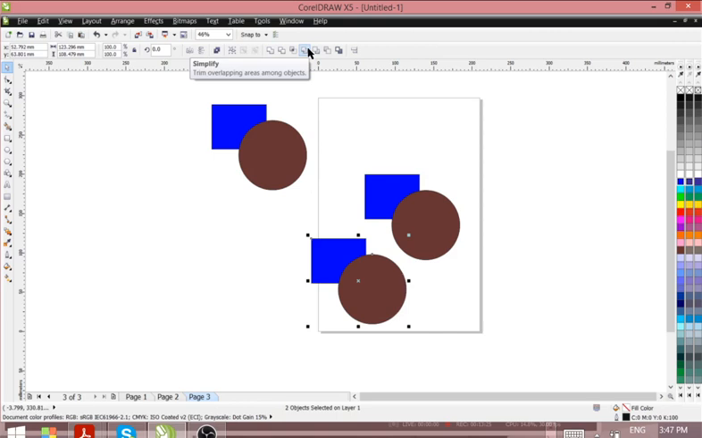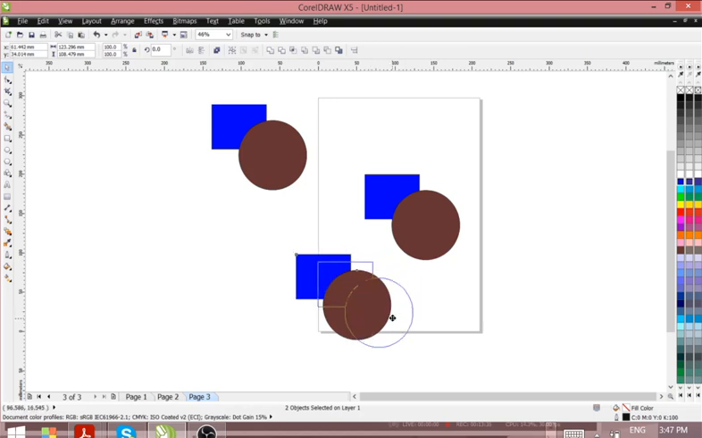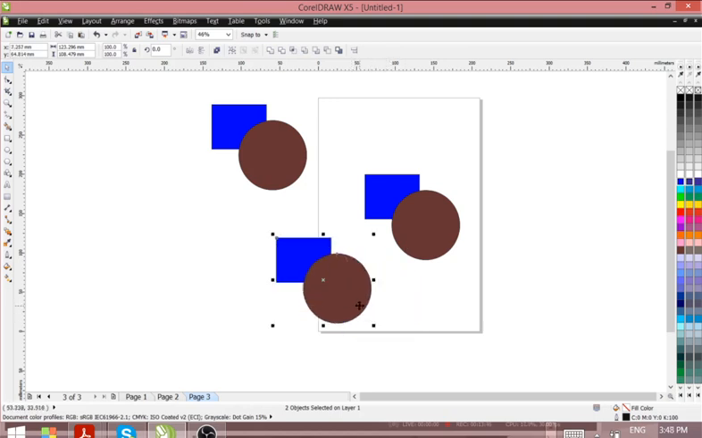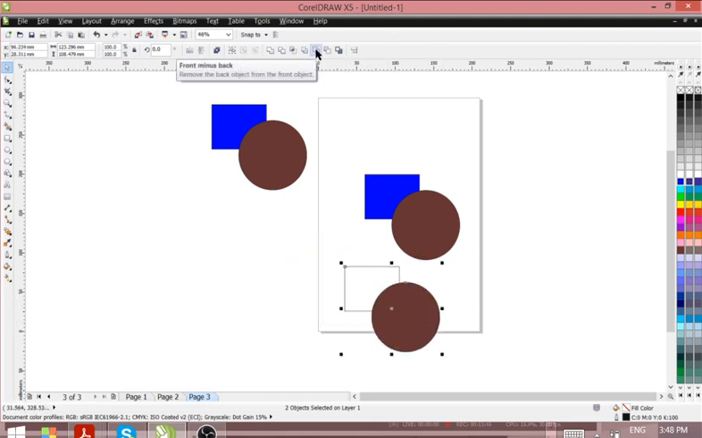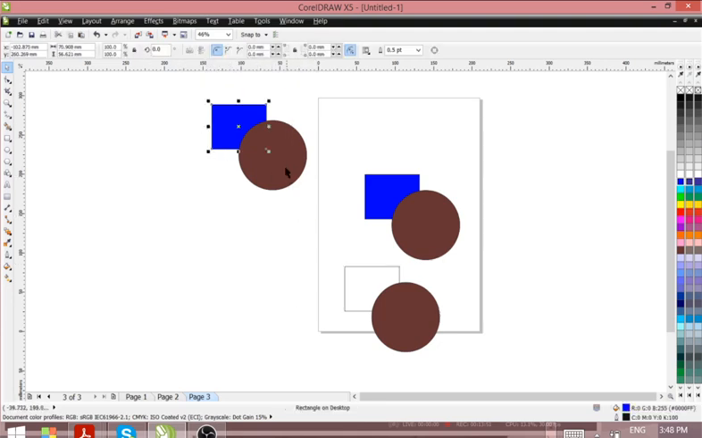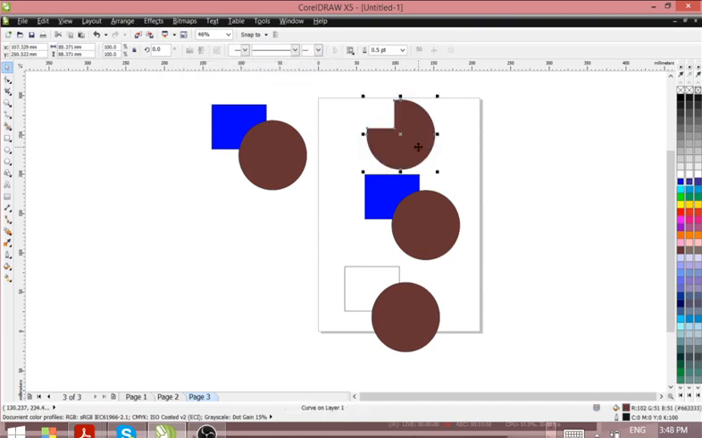Simplify. It trims overlapping areas among objects. Areas that overlapped. When you click, can you see they are also combined? Just simplify. And front minus. It minus the front and it removed it.